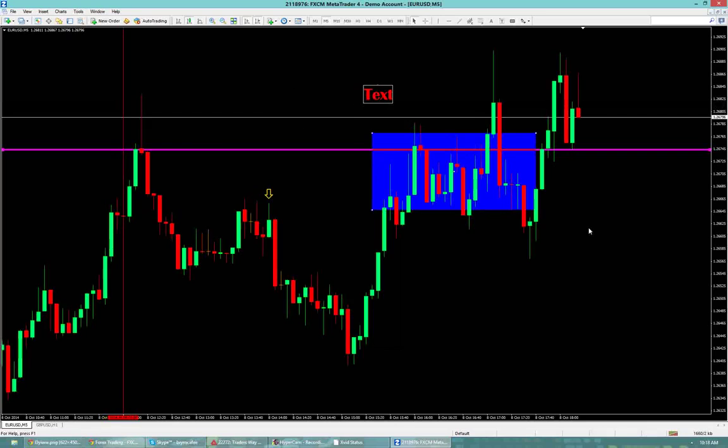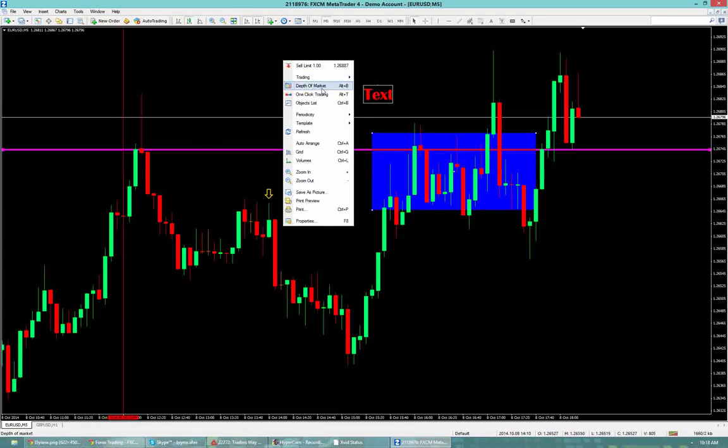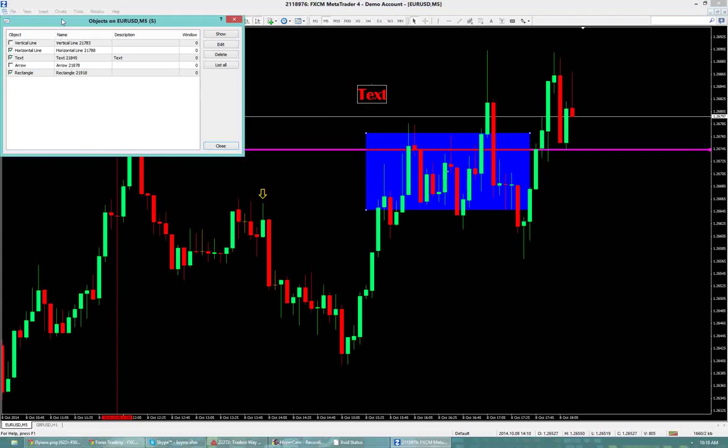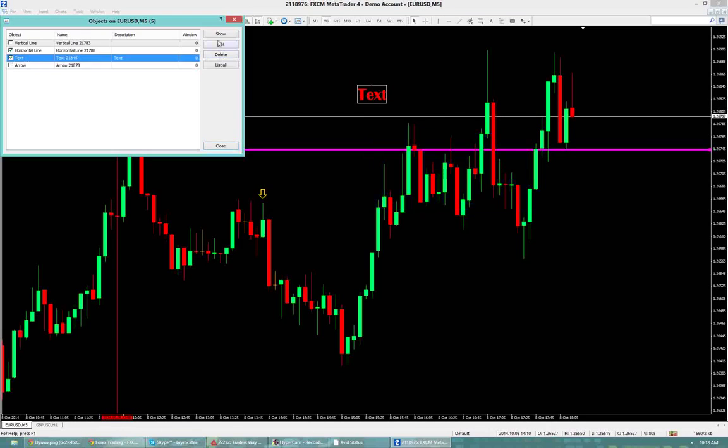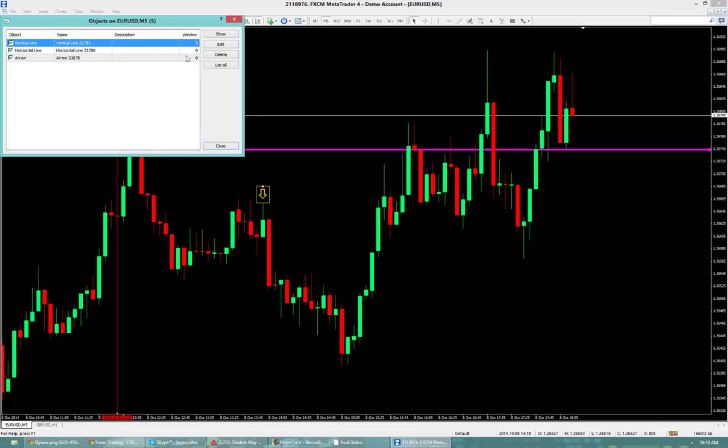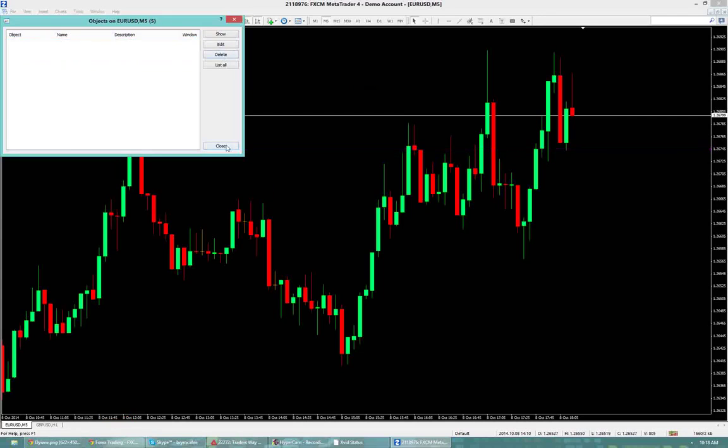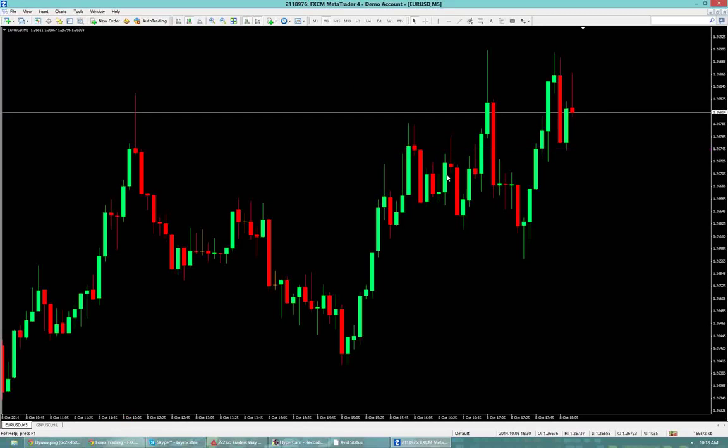If you're having issues finding things, you can go to here where it says objects list. Now if we look at the objects list, we have a rectangle. I can highlight it and delete it, and I can delete my text. Now if I put a check mark in, it means what's selected, and we can delete. Now all the indicators are gone. So if you're having issues clicking on one to get rid of it, you can do it that way.